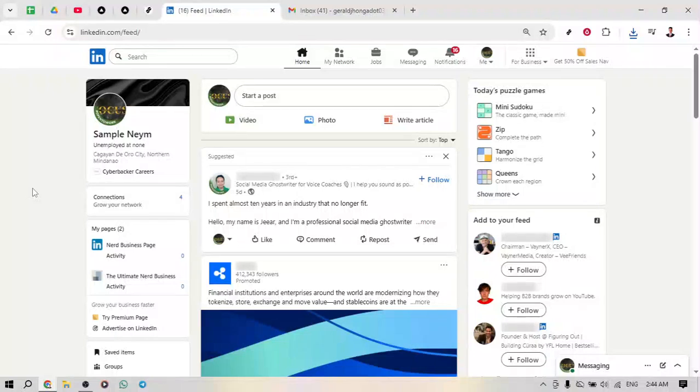In today's video, I'm going to teach you how to create a passkey on LinkedIn and change that passkey if needed. So whether you're new to LinkedIn security features or just need a refresher, stay tuned as we walk through the process step by step.